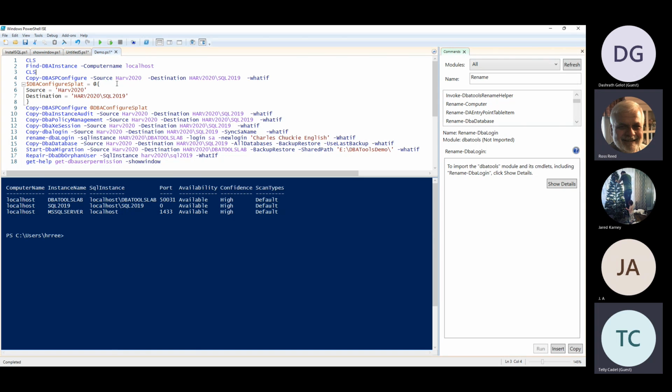You see the WhatIf here, and this runs it. Any DBATools command will run in pretend mode when you have that setting set. So you'll go through and see on the screen, hey, this is what I would have done had this been a real situation. We'll see how that works in a minute.